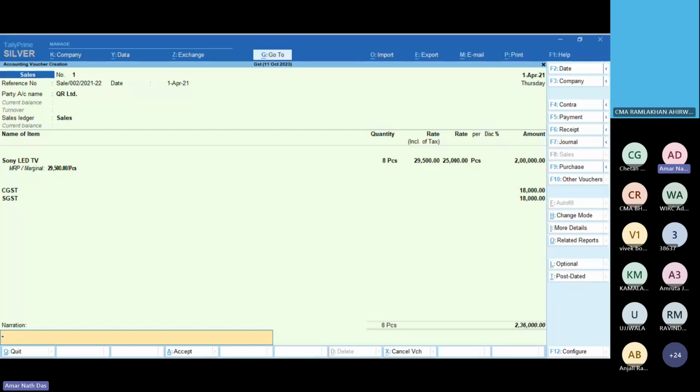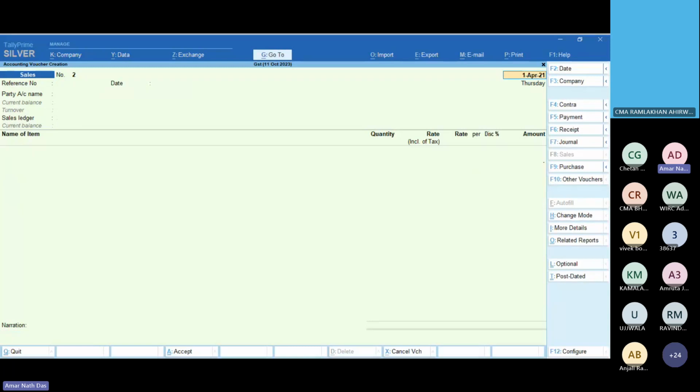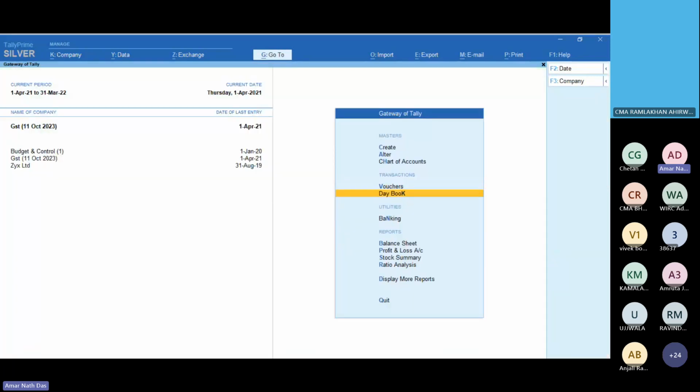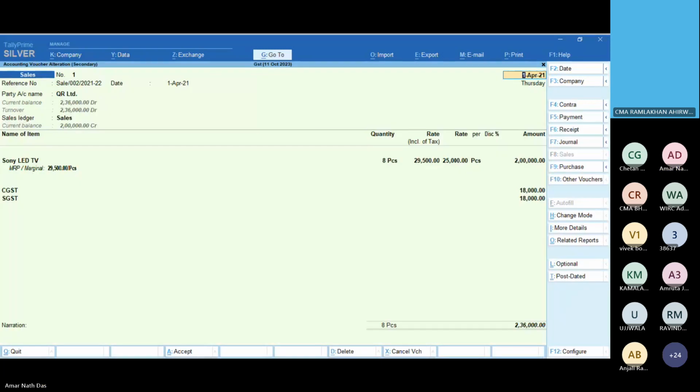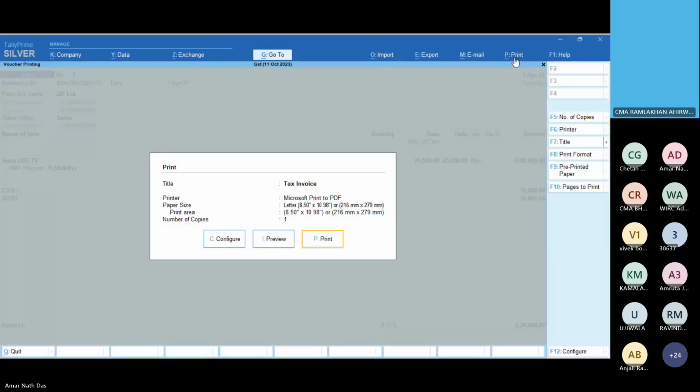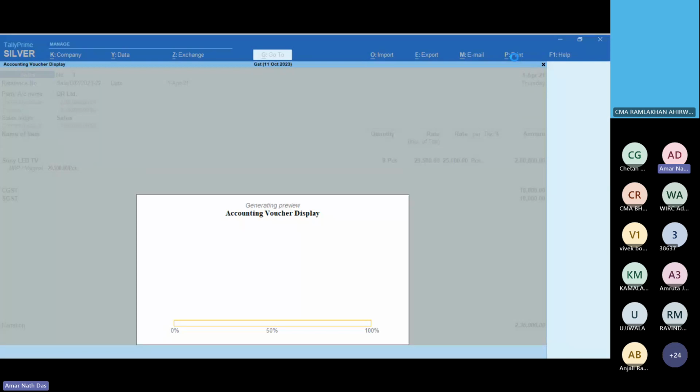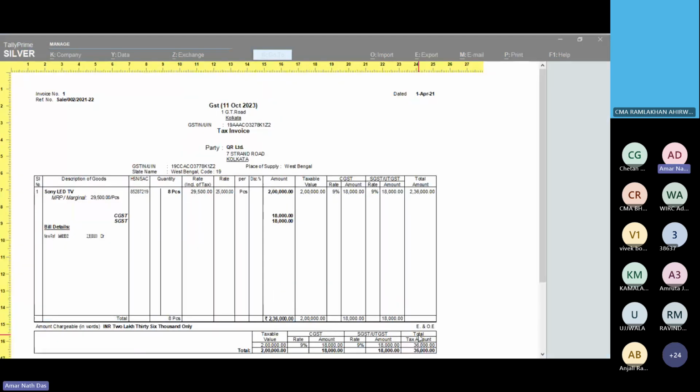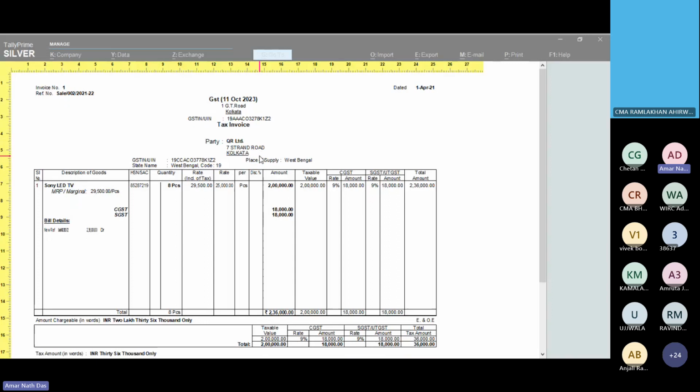Then it's time to take a look. I accept this screen first and get back to my day book. This is my sales entry, and I just want to take a preview, print preview. I just want to zoom it. So that's all. This is my reference number, this is my date, these items, party QR, and I consider, yeah.